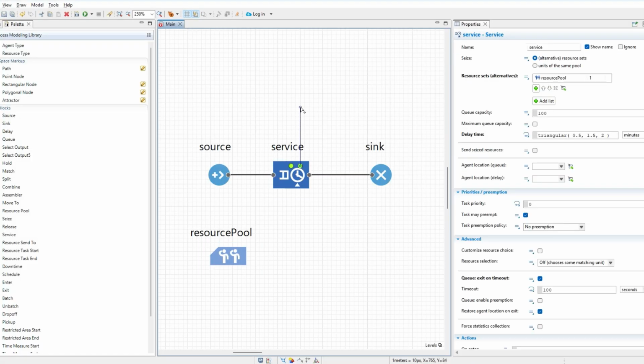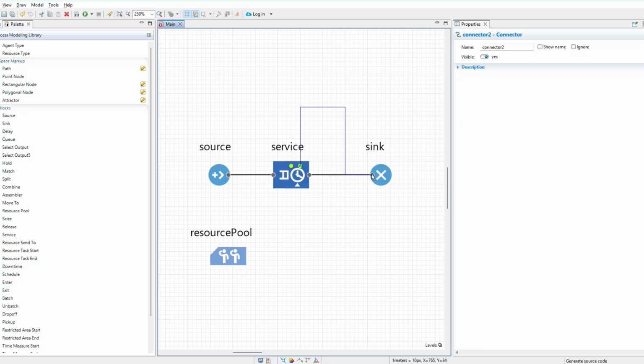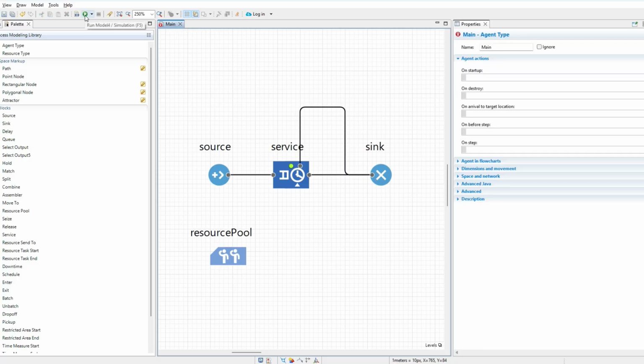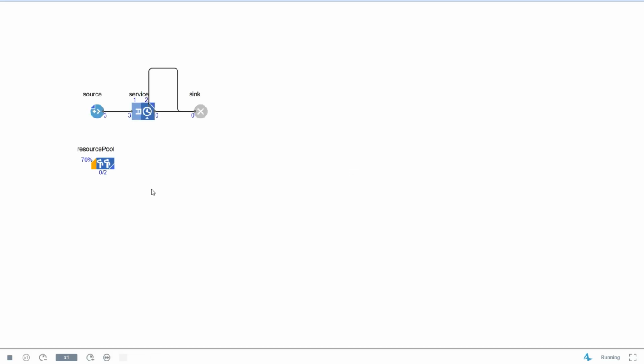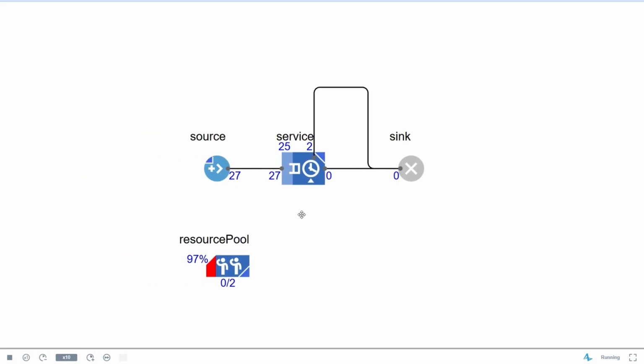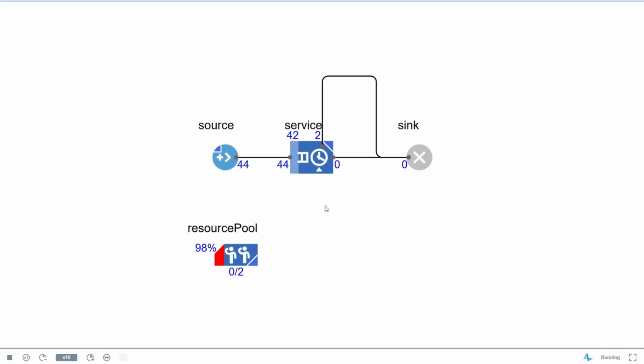Draw a line from the timeout port to a second sink block. Run the model to find our solution. Look at the data. If staff utilization is over 85%, or if any tickets reach the timeout sink, the solution is to hire a third staff member.